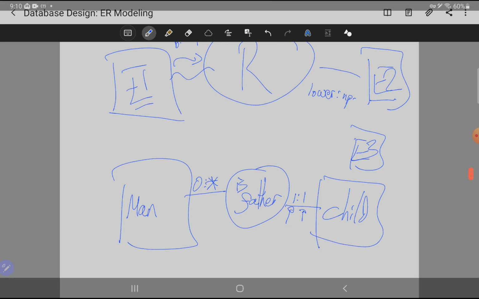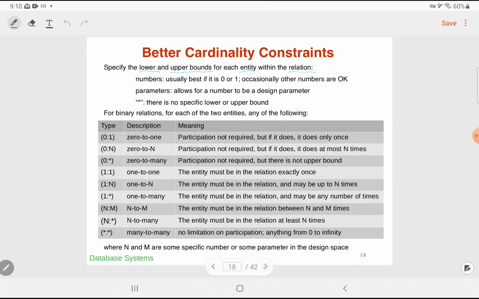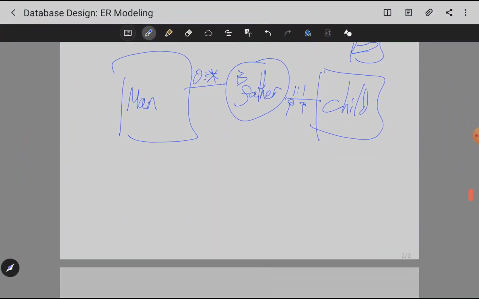So this is the concept that we're dealing with. So if we go back here and we look at these better cardinality constraints, numbers, it's usually best if it's 0 or 1, occasionally some other numbers. And when I'm saying numbers, I mean numbers, not parameters. Parameters, so that would be maybe n or m or whatever, those allow us to specify a number that can be a design parameter. So let me give you an example.